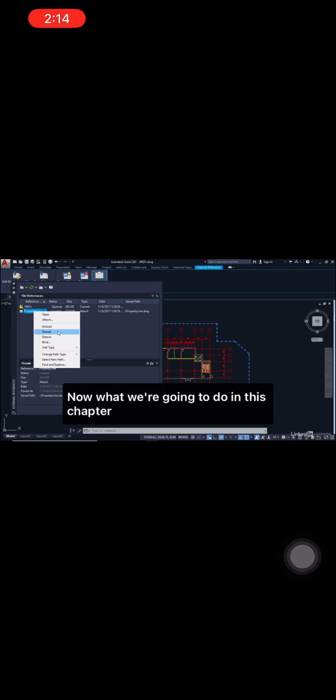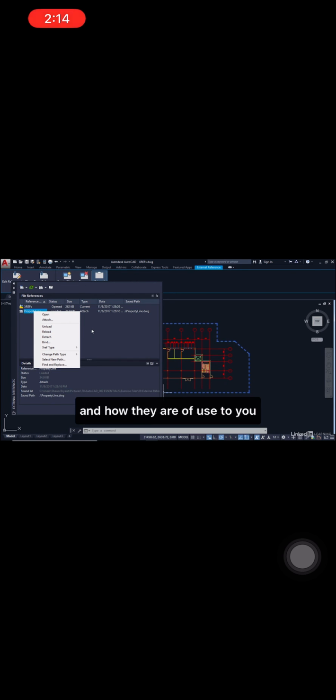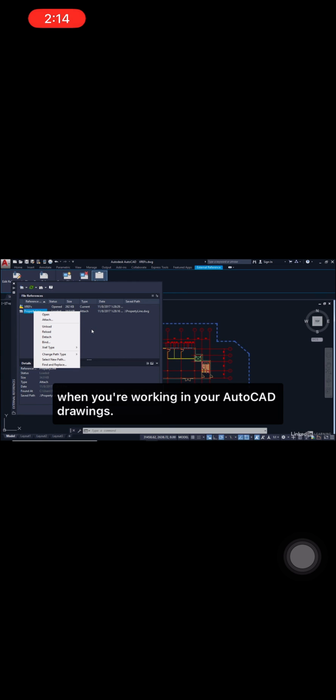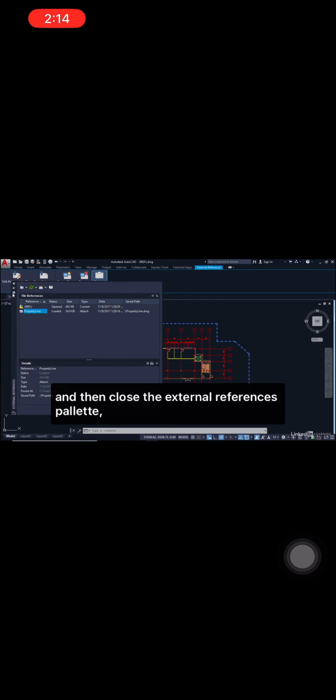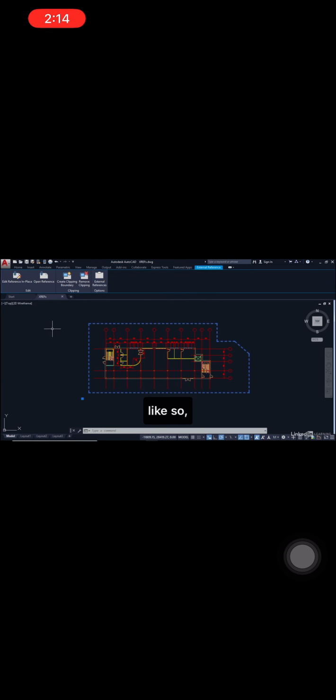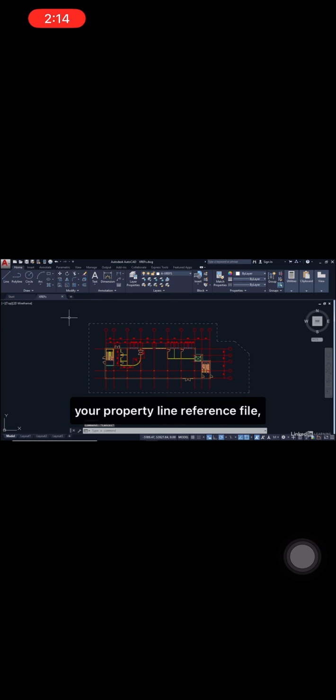Now, what we're going to do in this chapter is look at what we can do with these reference files and how they are of use to you when you're working in your AutoCAD drawings. So just hit escape a couple of times and then close the external references palette like so, and then just hit escape to deselect your property line reference file, and you'll go back to the regular AutoCAD ribbon.